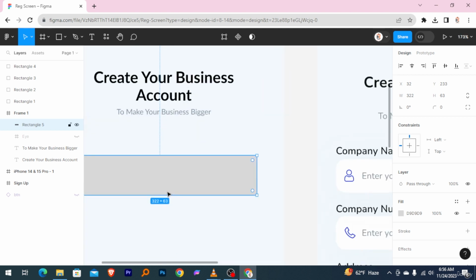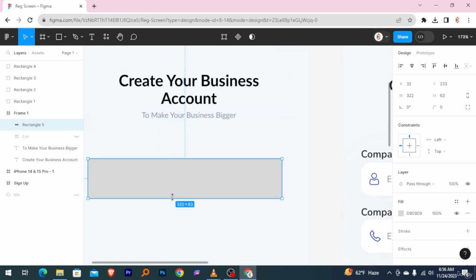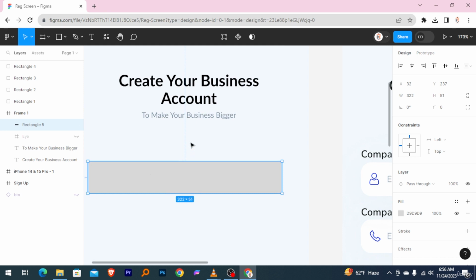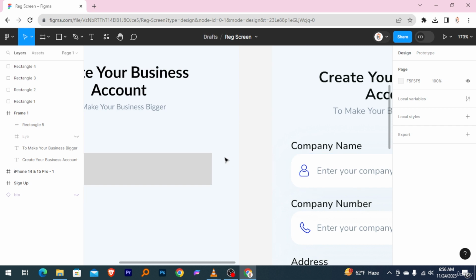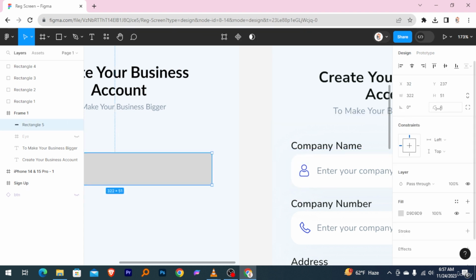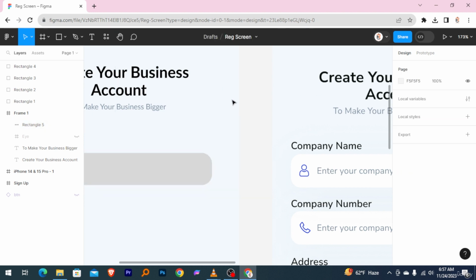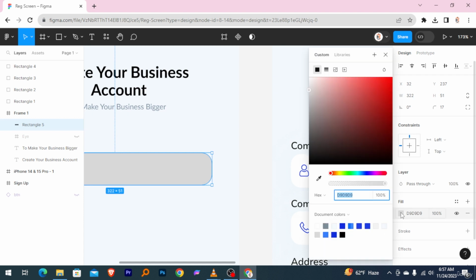Now we have to resize it. And you can see the corner of this rectangle is not rounded, so we have to make it rounded. In order to make it rounded, we have to select the rectangle. Then from here, we have to increase the radius of the corner. You can see this is okay. Now we have to select the color of this rectangle.